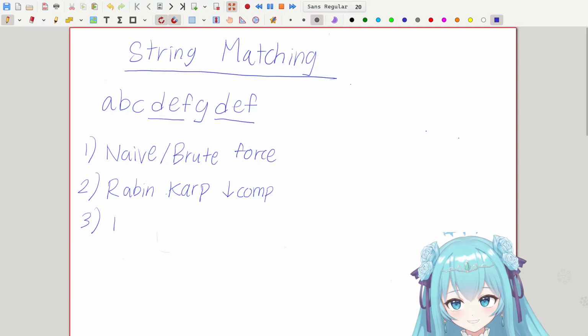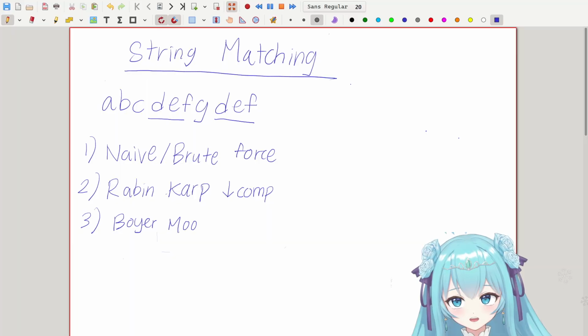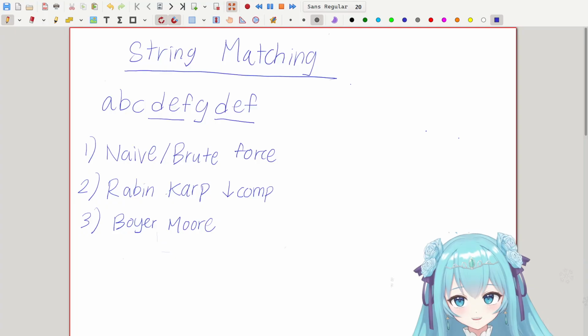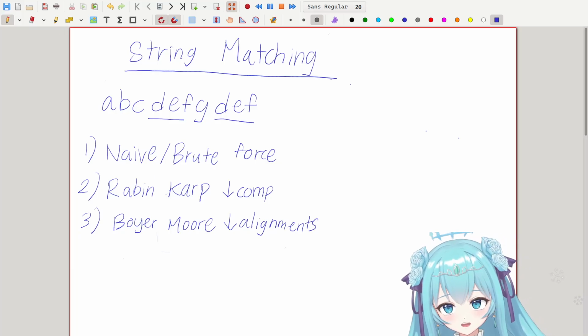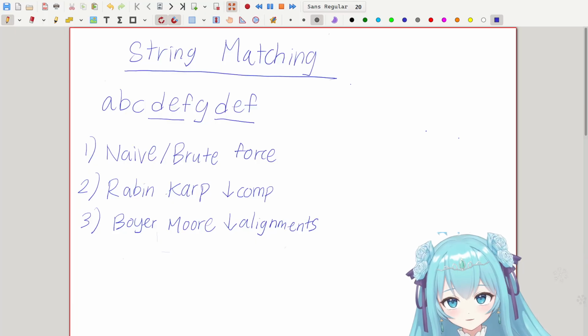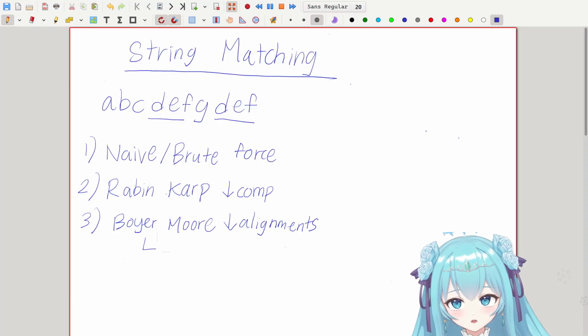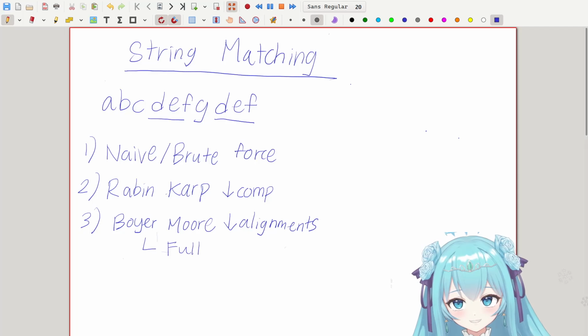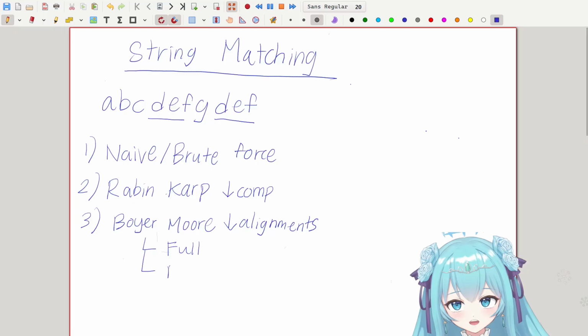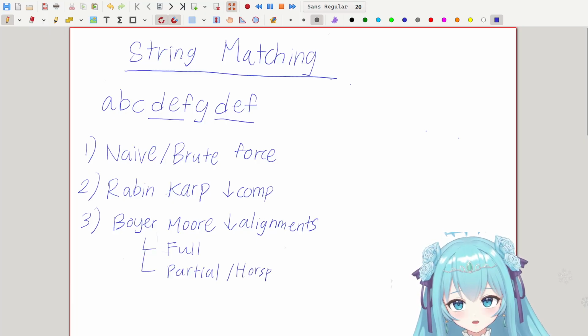And lastly, we have the Boyer-Moore algorithm, which is the most complicated out of the three and is able to reduce the number of alignments needed. And there are two versions. The first is the full version, and the second is the partial version, also known as the horse-pull variant.